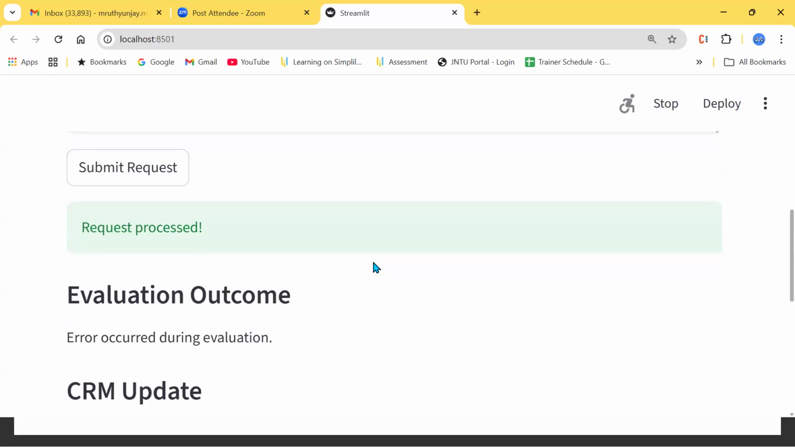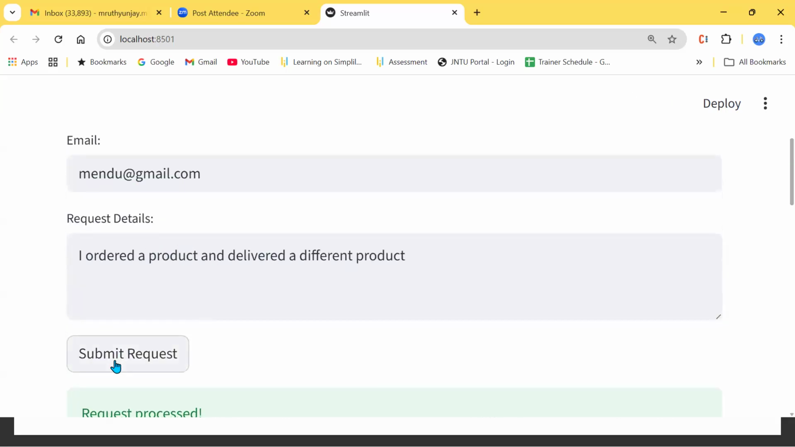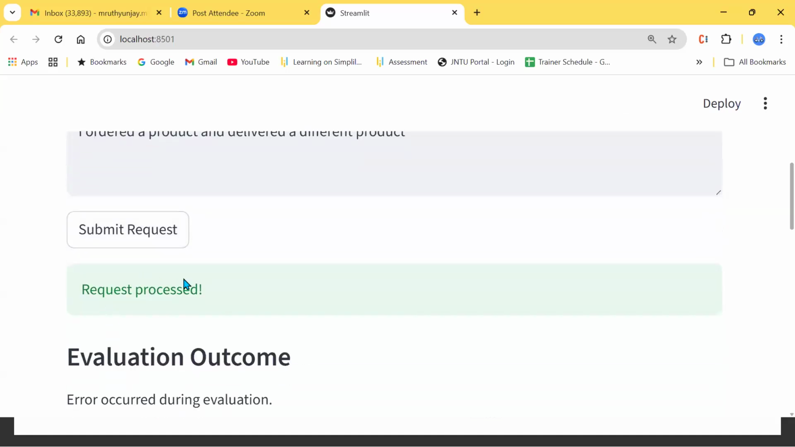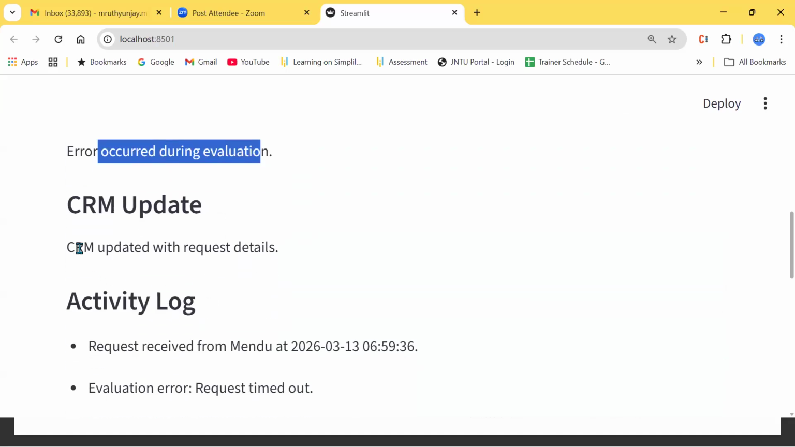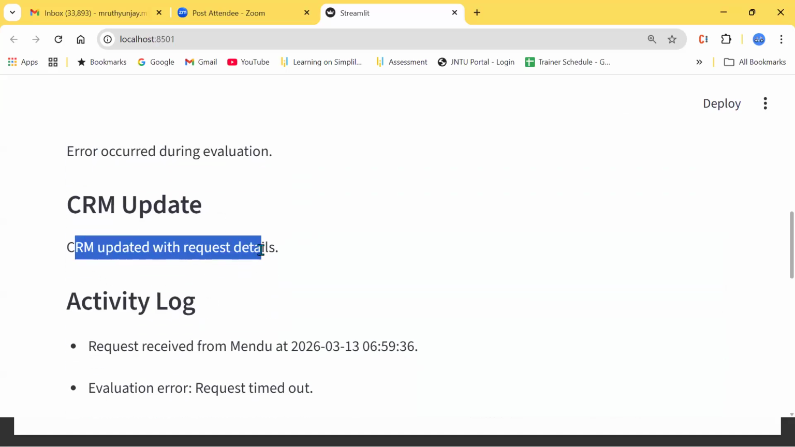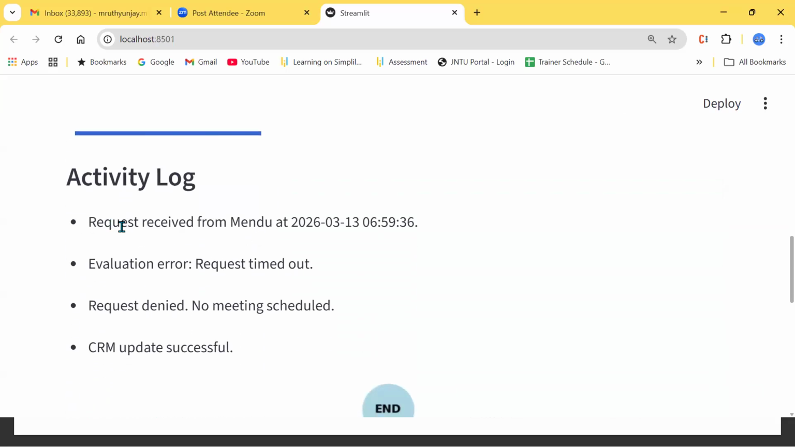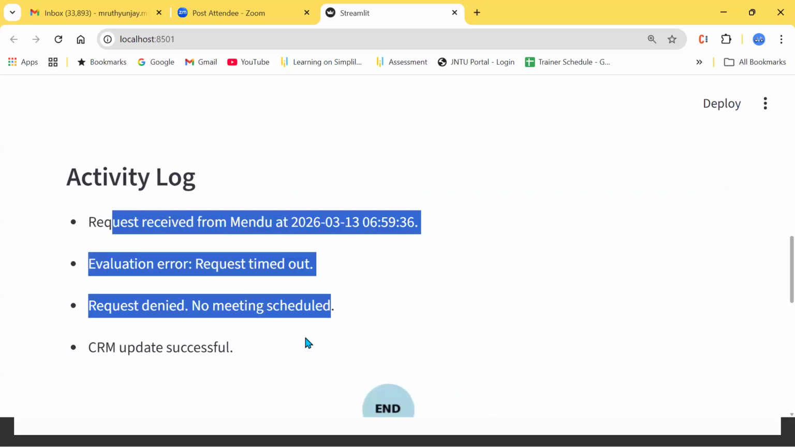Great, thank you. So when you submit the query, it is saying request processed and evaluation outcome. You can see error occurred during evaluation. CRM updated with request details and activity log you are getting. Can you see?